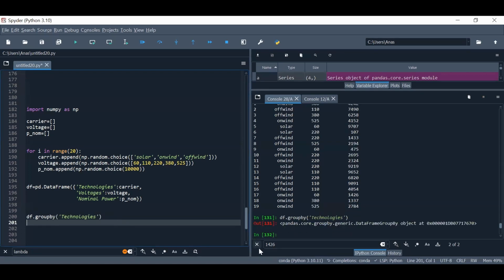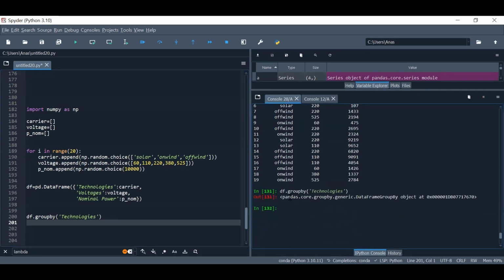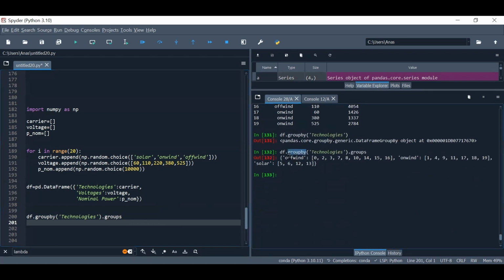If you run this one, that would give you a group by output. So here, if you want to see all of the outputs, say groups, then you will see it. It will return a dictionary with the groups based on the off wind, on wind, and solar. So these are the indexes.